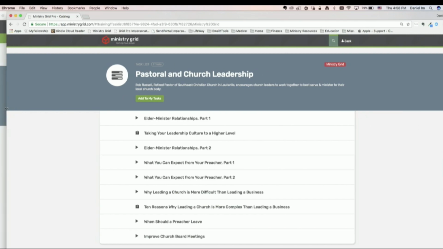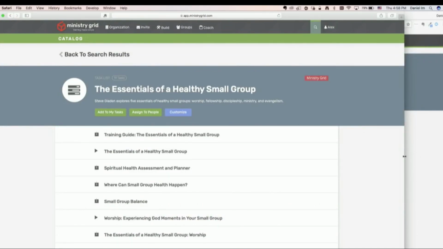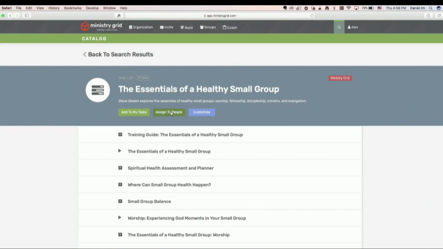Right, so even a user, a leader, a volunteer can look here, but take a look at this, right? You see their only button there is add to my tasks. They can add it to themselves. If you're an administrator, take a look at this. I can actually assign it to other people. So I want to assign this to all my kids leaders. I want to assign this to all my leaders as small group leaders or everyone who is in this specific group.